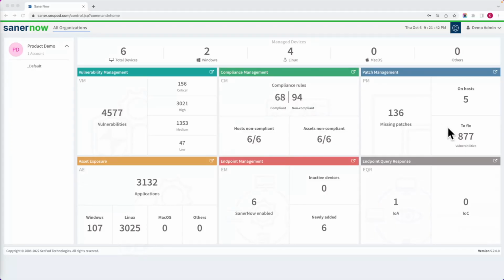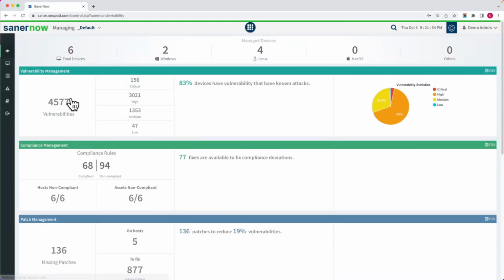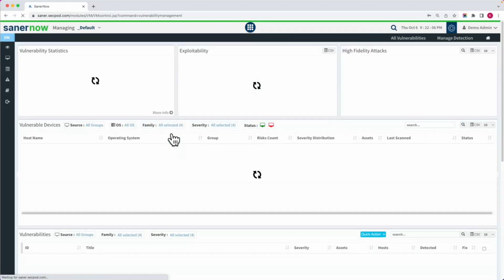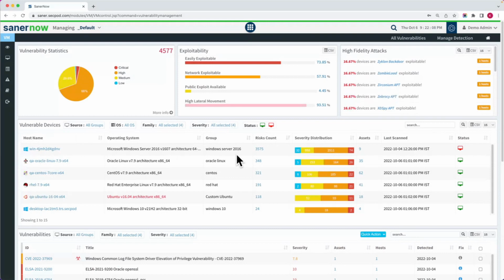All right, first let's look at excluding the vulnerability part. As soon as you log in, this is an organization. Every organization can have multiple accounts. By default, we have the underscore default. You can rename it or you can give your own account name. For this demo, I've just kept it as underscore default. And let's get into the vulnerabilities, right? And look at how we can exclude a vulnerability.